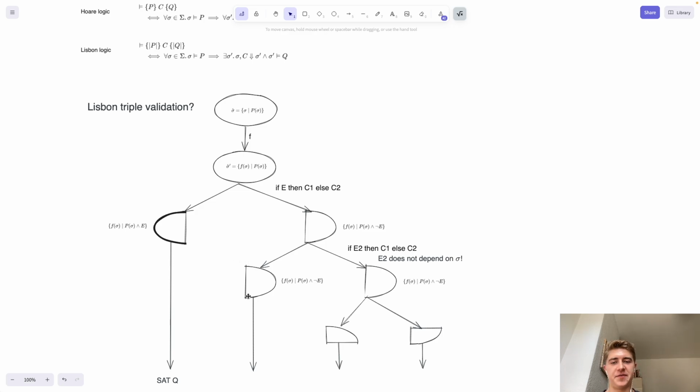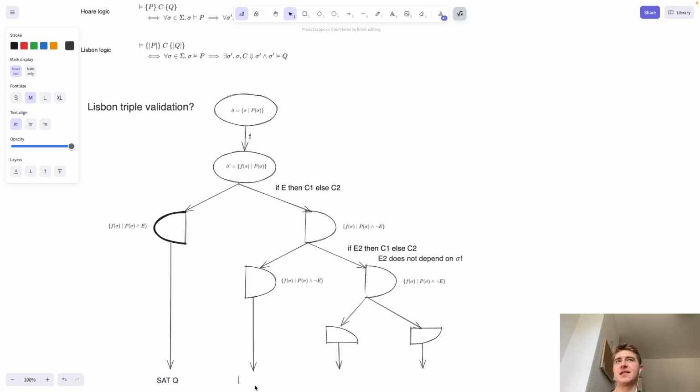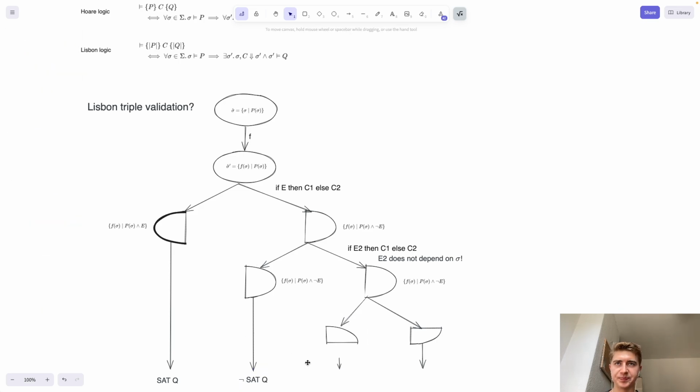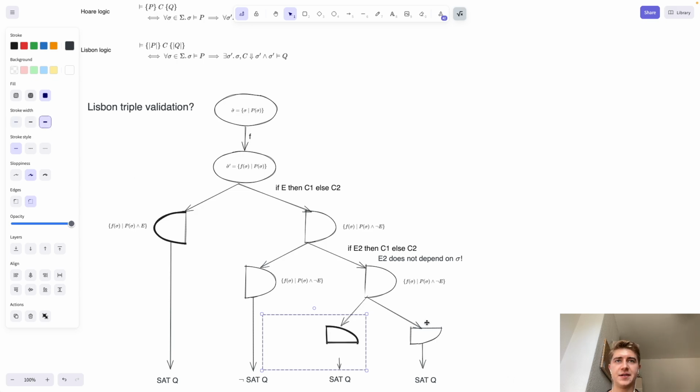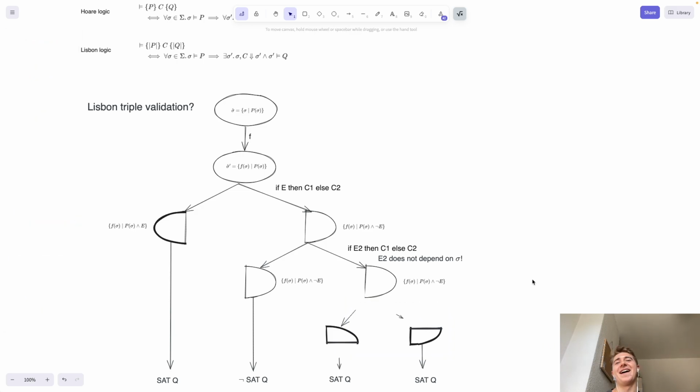This covers the other half, right? But let's assume that it doesn't satisfy Q. Okay, so we can't pick this one because it doesn't satisfy it. And let's also say that these two do end up satisfying Q. And so we can mark them.